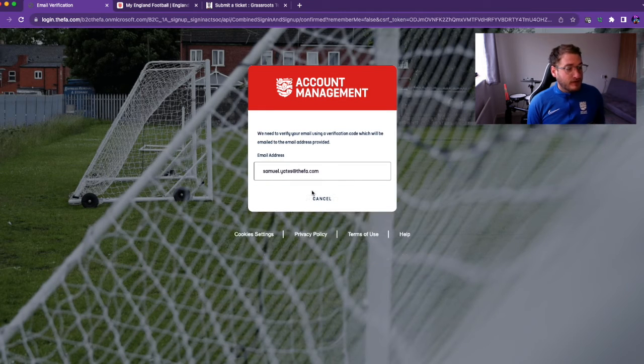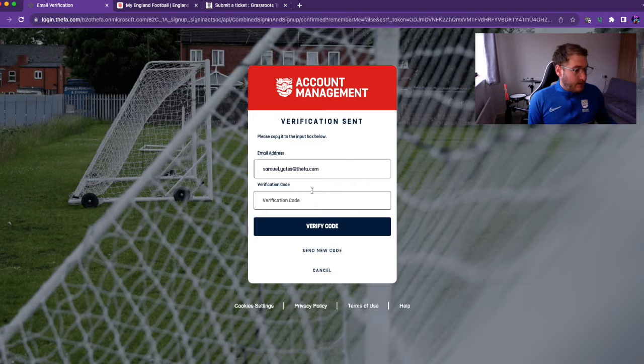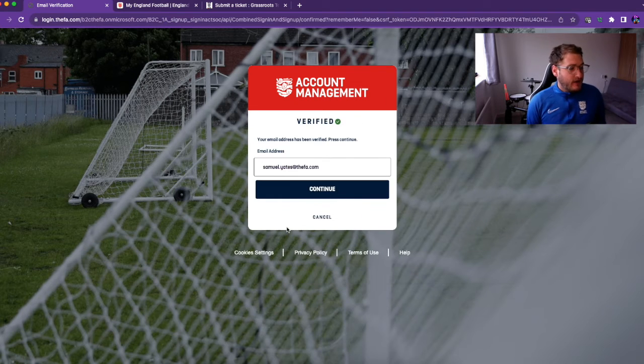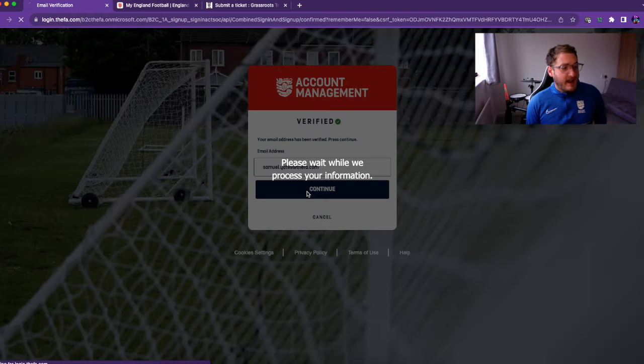So I'm going to tap on send code, and then you can see now I've got the option to add in my verification code. This code is unique every single time, so every time you need to use your verification code, you will have to get a new code. It will send through to your email. You tap in your code, click on verify code, and you can see it's been verified, and I can now continue.